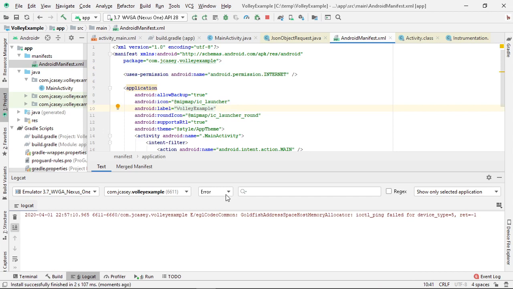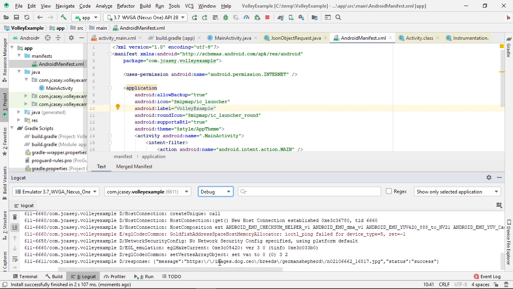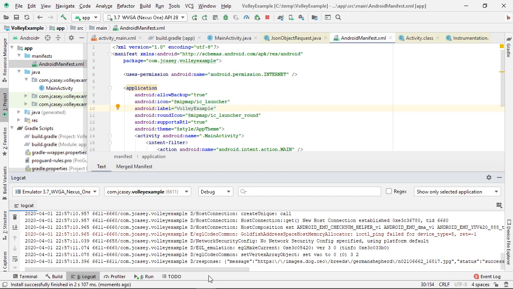Okay, so we don't have any errors coming up in the error category anymore. If we move over to the debug category, though, we can see that we now have our JSON response object. Okay, so that is an example of how to download a JSON object from an API.